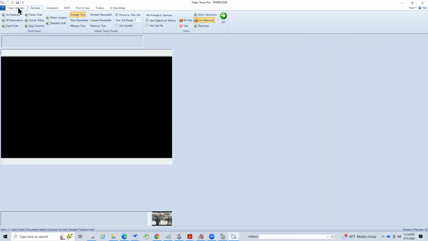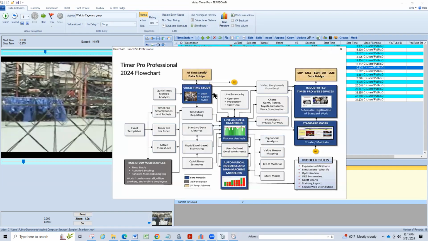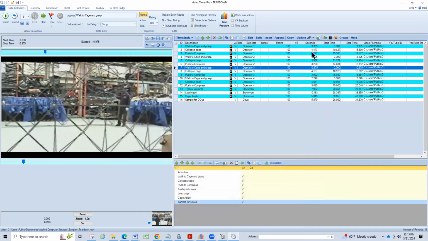I'm going to go back to data collection. And the option I take is the far right of the ribbon here called time preview. And what that will do, that will send the data not down into reporting, but down into the process analysis area and line and cell balancing. In this case, we're going to use it for the process analysis. We're looking for improvement opportunities. So what we do here, we're going to hit this in a moment here, but notice operator 1 to 4, the stockman and myself.